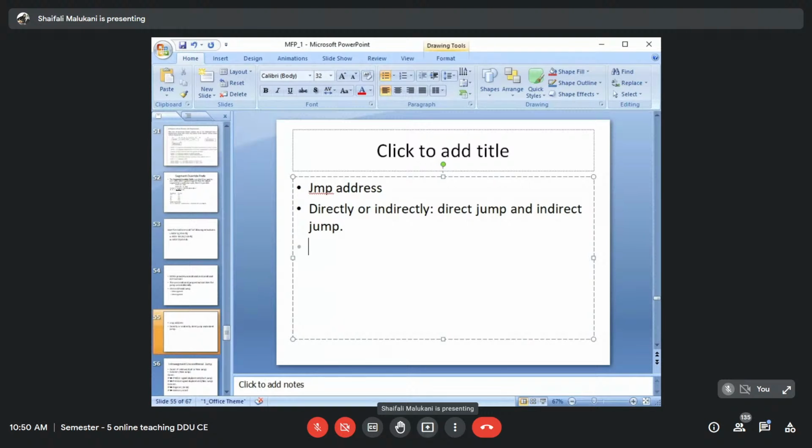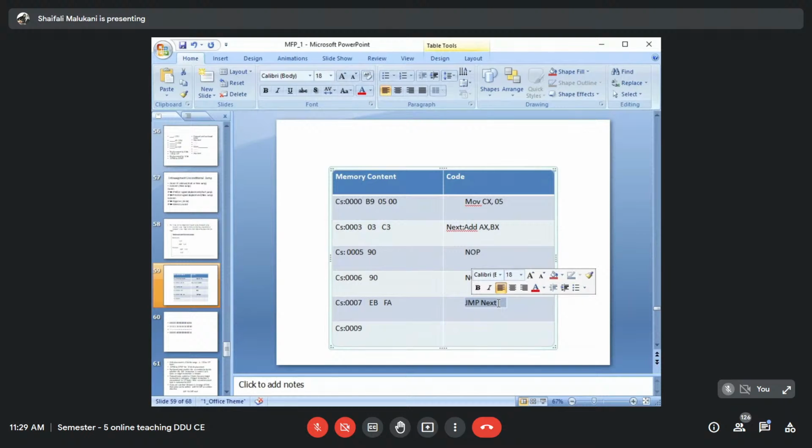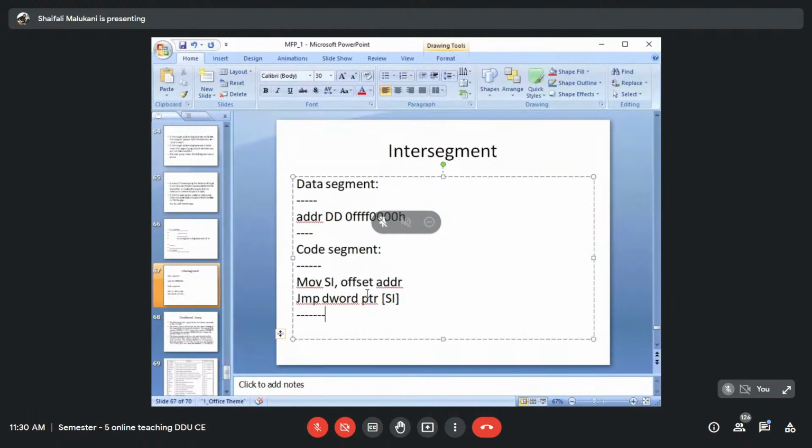I'm writing this instruction. What is the meaning of this DWORD PTR? What is the meaning of DWORD PTR? If I write BYTE PTR, what is the meaning of that? Byte pointed by location SI. Whatever is stored in SI should be taken as an address, and the byte pointed by that location. That is BYTE PTR, right?